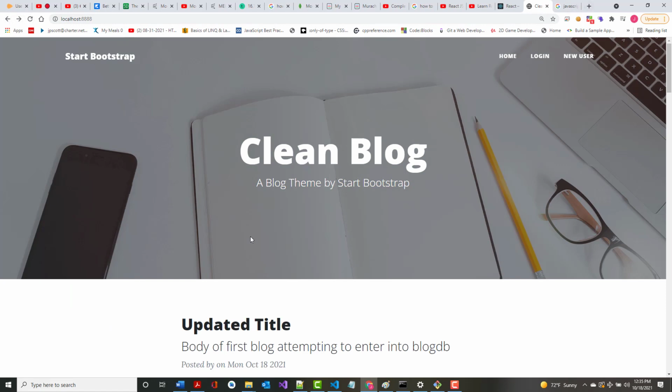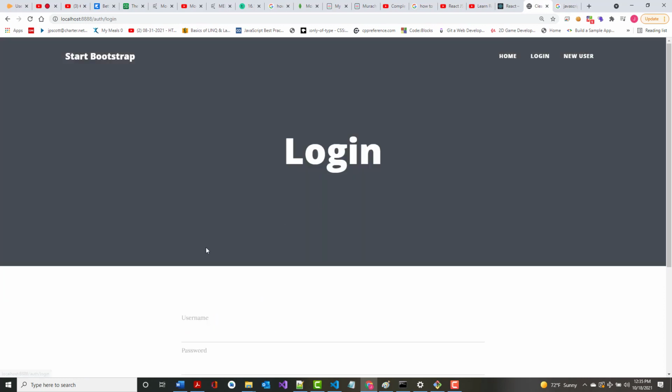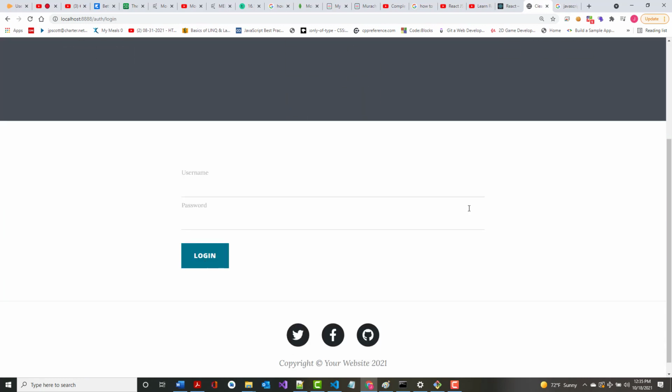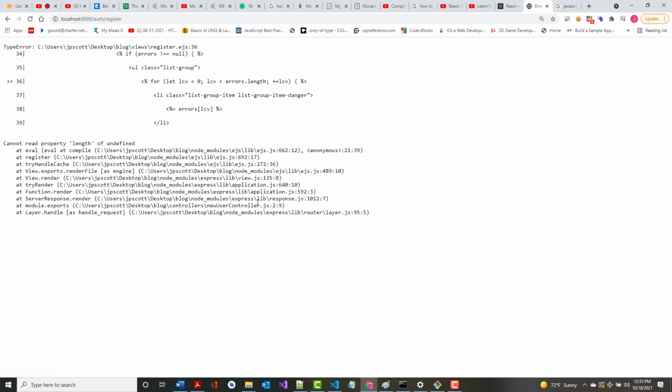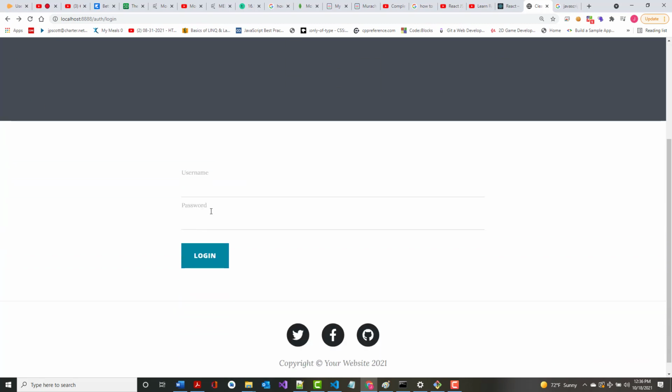All right, let's see if it worked first of all. So I'll come in here, and I'm going to say login. And I'm going to say new user. Still get me there. There's something wrong with our errors here. What's that? There's something wrong with our errors here because it's saying it's undefined. Yes.